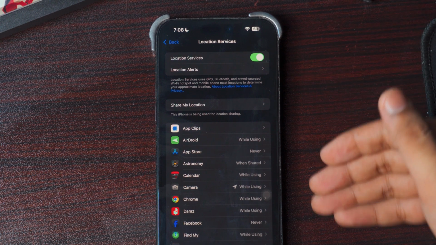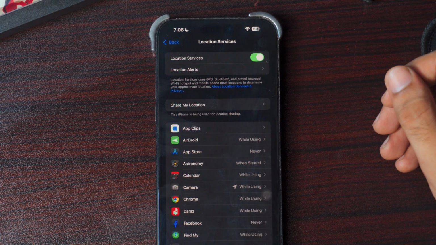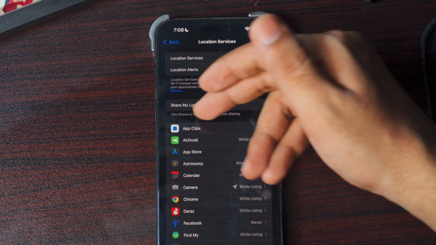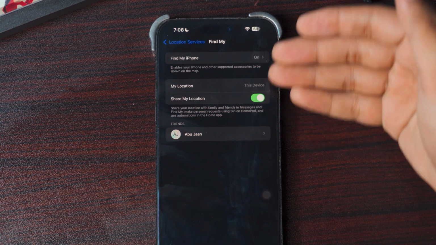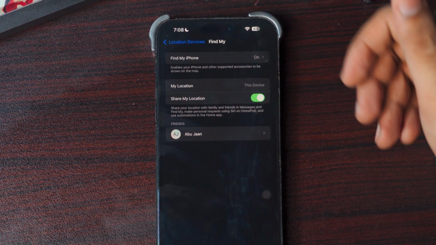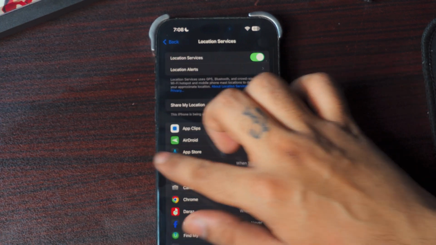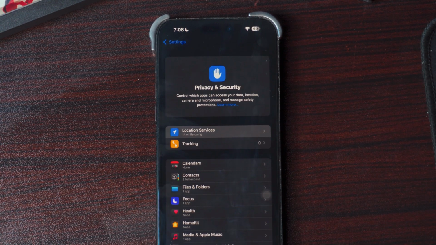But you don't want that. You don't want to disable location services at all. All you want to do is just make sure that none of the apps are using always location, but you don't want to turn off these location services as you cannot find your iPhone. So be sure not to turn everything off.